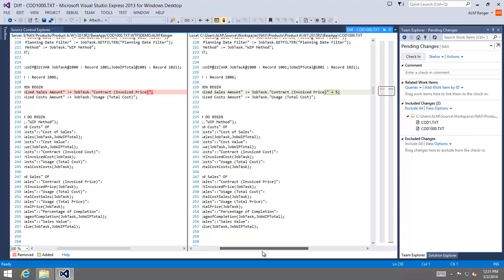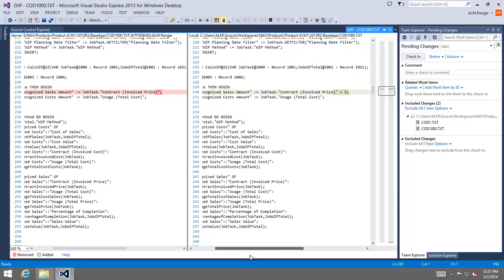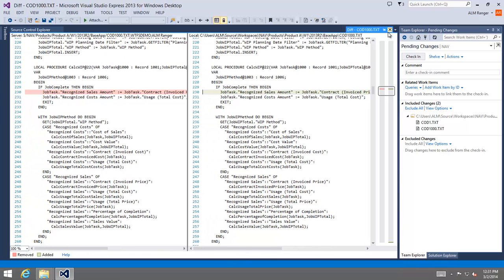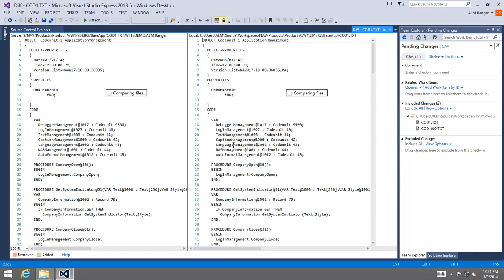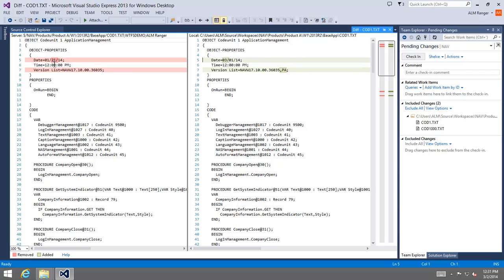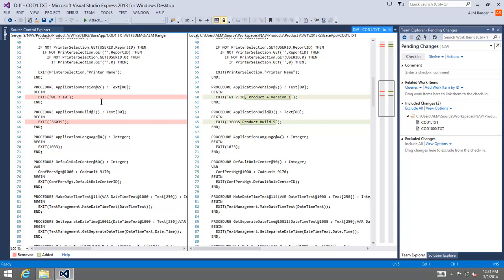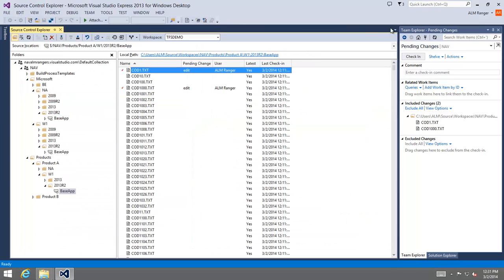Now you see this object, 1000, for some obscure reason, somebody has added a +5. And if I look at code unit 1, in this case I'll use the compare up here, you'll see there are some changes to my date and time, and some changes to my version list. It looks like we have added something to the application version, and we have put our own build number in the application build. So these changes are now ready to be checked in.